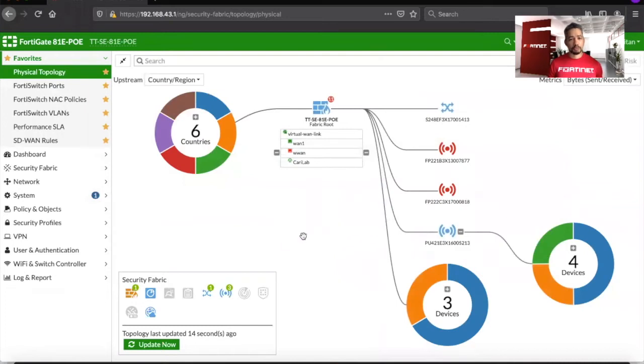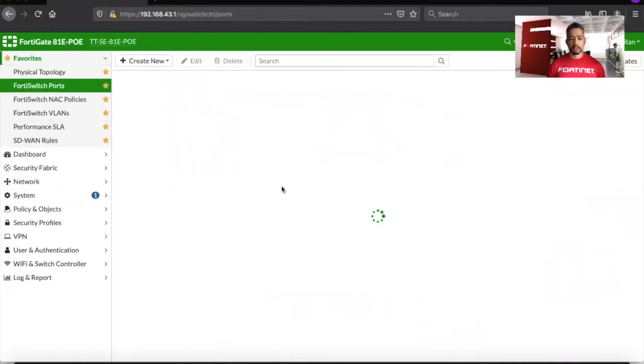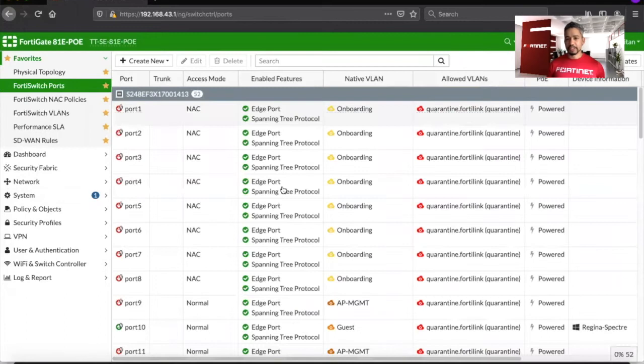So the topology that we'll be looking at today would be a FortiGate 81E PoE connected to a FortiSwitch 248E. I am going to physically plug in an access point here to the switch. And I am also going to physically plug in my computer onto the switch. And what I'm looking to accomplish today is I want those devices to automatically be detected by the switch and automatically be placed on the appropriate VLAN.